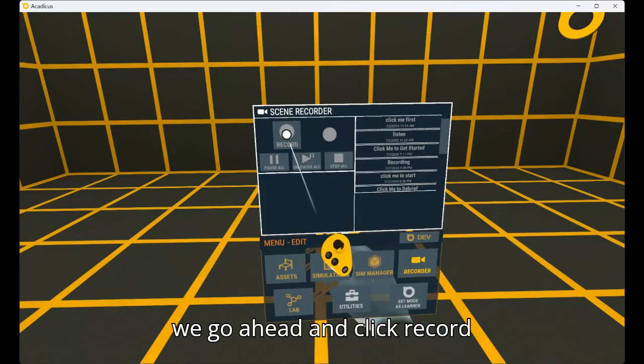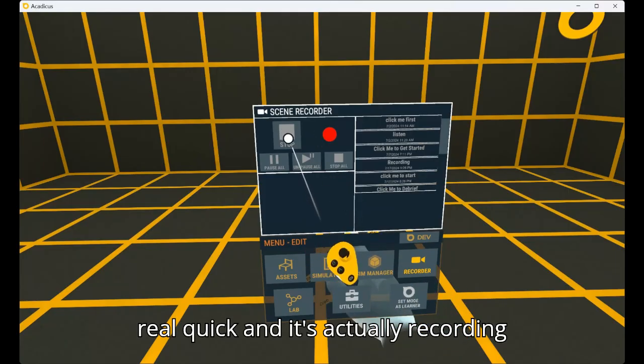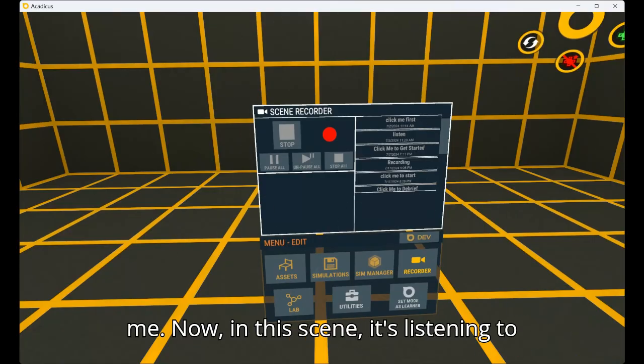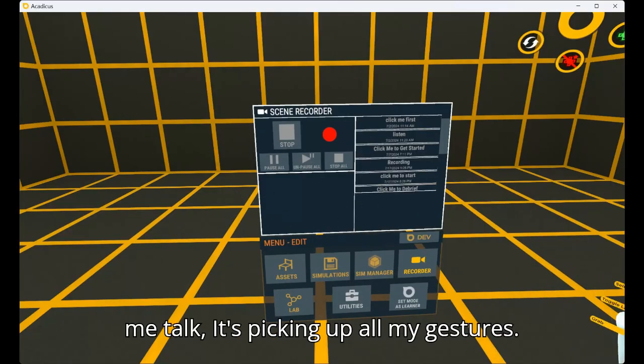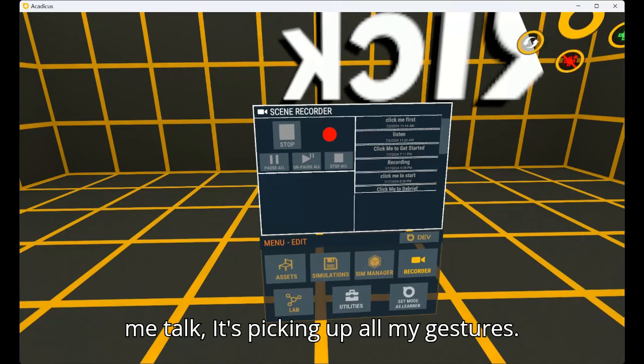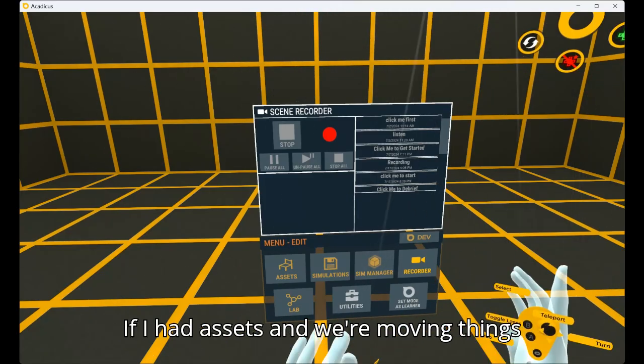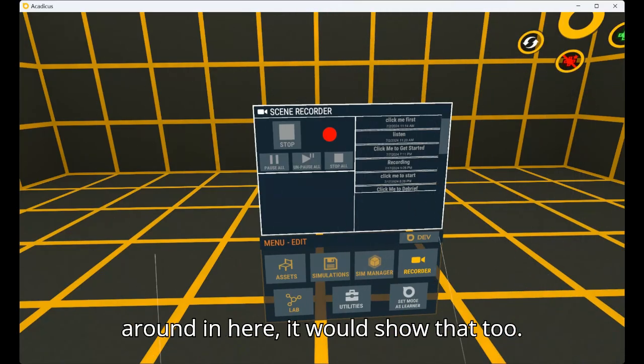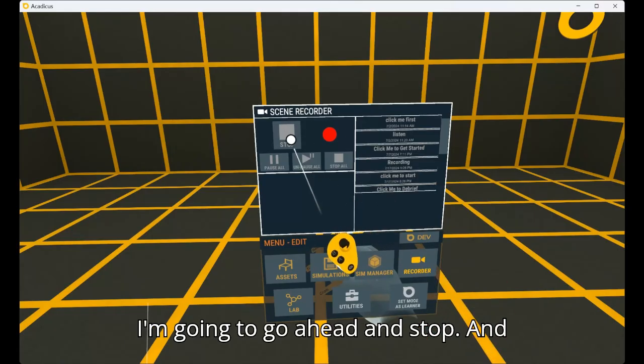If we go ahead and click record real quick, it's actually recording me now in this scene. It's listening to me talk. It's picking up all my gestures. If I had assets and were moving things around in here, it would show that too. I'm going to go ahead and stop.